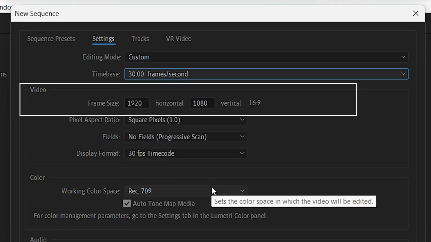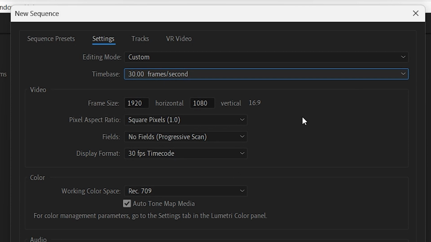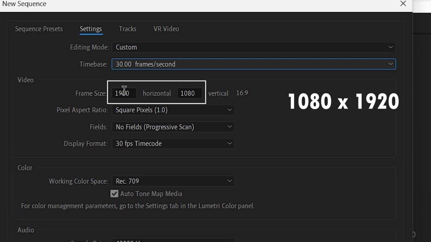The next setting is to adjust the frame size, which is crucial for creating Shorts content. For YouTube Shorts, it's important to use the vertical format of 1080 by 1920, as it perfectly matches the 9:16 aspect ratio used on mobile devices. To set this, simply flip the standard horizontal dimensions. You'll notice the aspect ratio will automatically adjust to 9:16, which is exactly what we need.